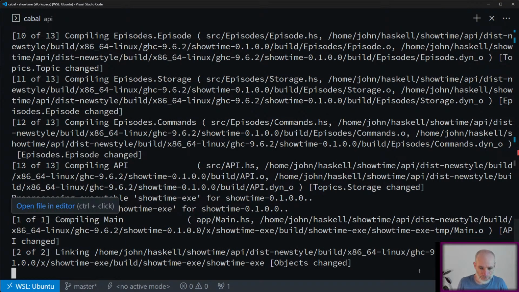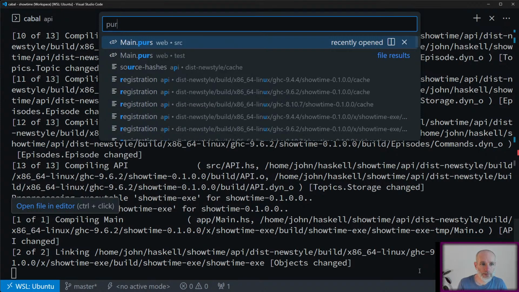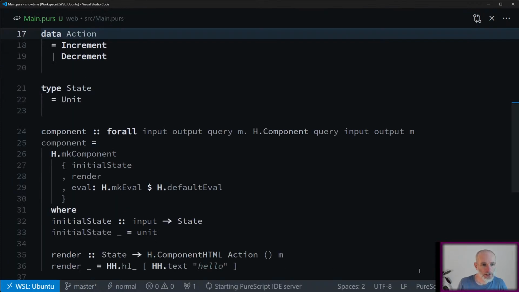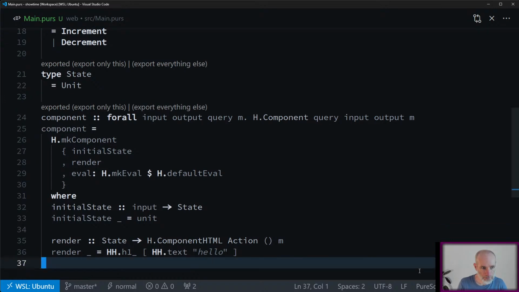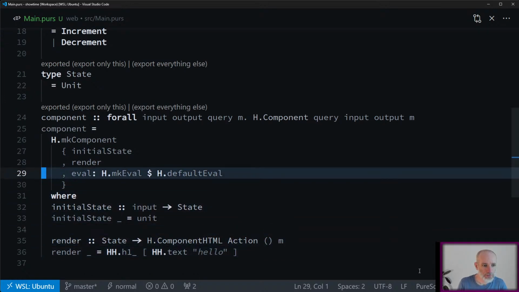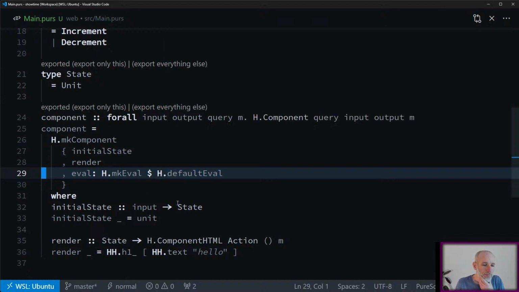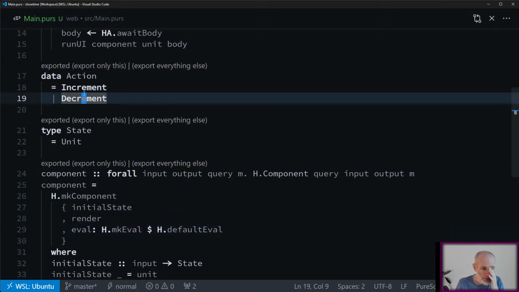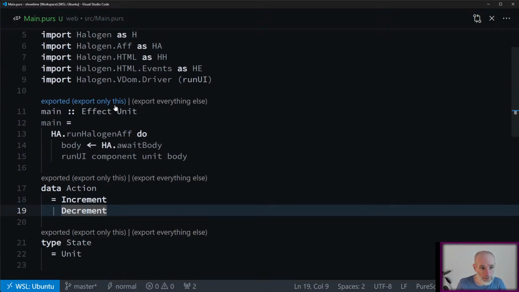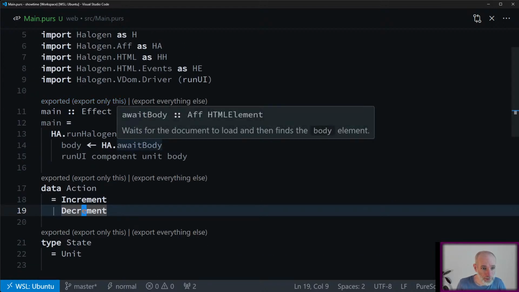Okay, so we only have this so far. Give me a second, starting stuff up. Yeah. Okay, we only have this so far. It's a very simple Halogen component. It's got default eval. We're going to throw this away in a second and replace it with something. It has no state. State is only unit. We do have this data action that is hanging around from a copy and paste from before. We're going to override this in a second. And the whole thing just runs the component.